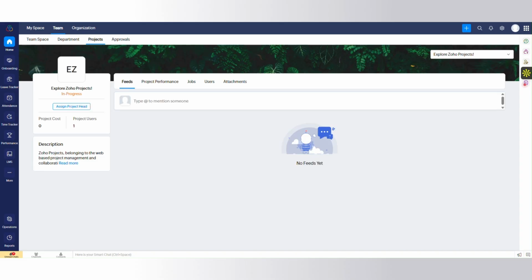Next up, the Projects section shows all Zoho Projects integrated into Zoho People. At the top left, you'll see a project summary card with the project status, assigned project head, number of users, and cost. This helps teams quickly understand project ownership and progress.